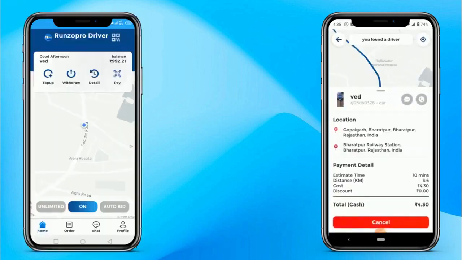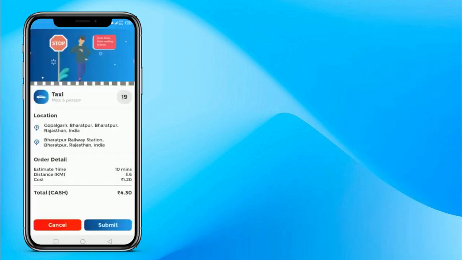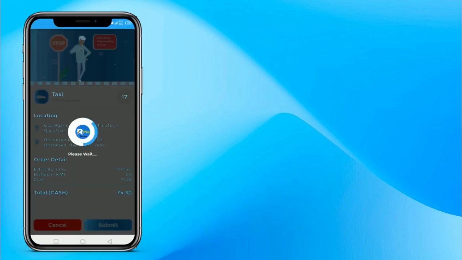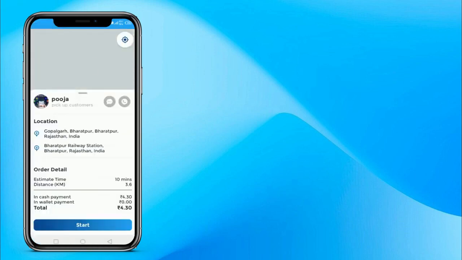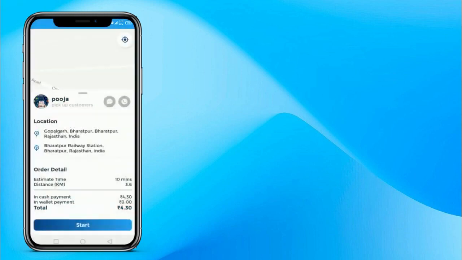And now this booking will go to the nearby available taxi driver, and he will receive a very loud sound to accept the order. If he doesn't accept the order within these 15 seconds, the order will go to the other nearby driver available. And now let's accept the booking, and that's how a driver accepts the booking in the Runzo Pro app while booking a taxi.